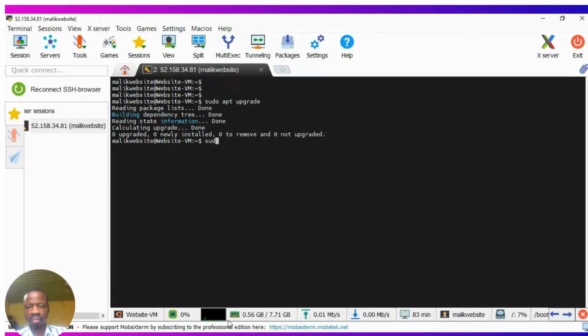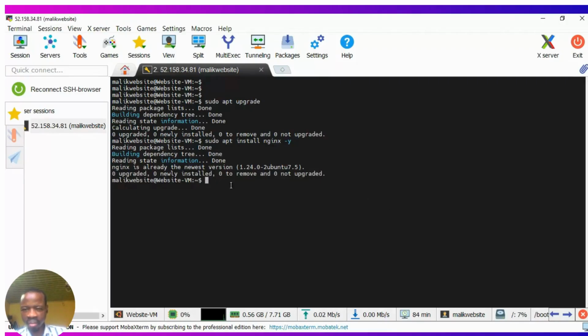I type sudo apt install nginx, then -y. Why do I put the -y? After typing this command, it will ask me for confirmation if I want to continue. So I don't want to waste time trying to type the y again. So let me just type it now and let you know, yes, I'm okay with this command. Then I press enter. It's trying to install it. You can see dependency upgraded, installed. You can see Nginx has been installed.